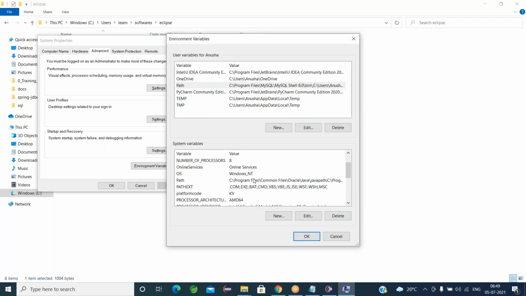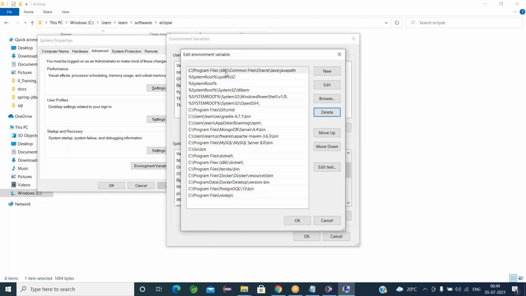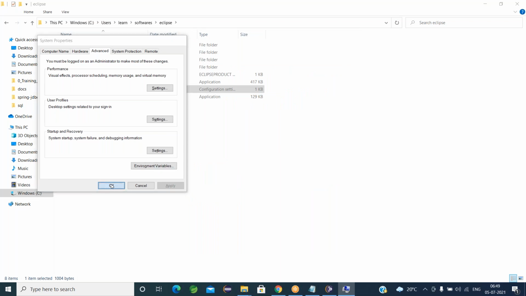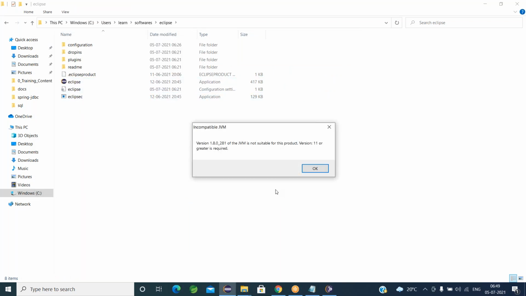And here in the path variables, let me see. Okay, here also we don't have anything, but still we'll add it here. So the JDK bin directory, I'm going to add it here. Now I'm done with that. But the Eclipse is still picking the JDK 8. It's picking it here.